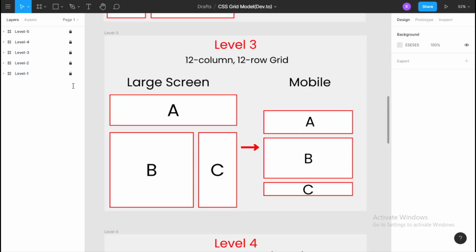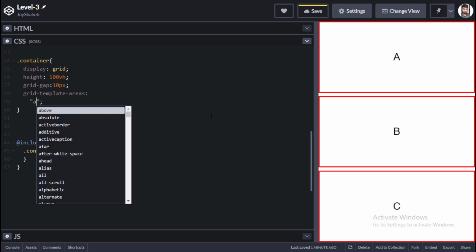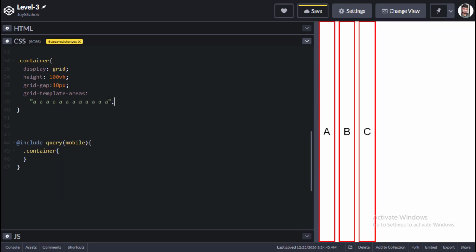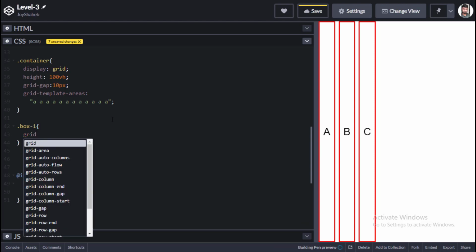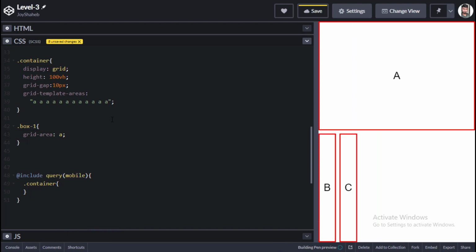Back to our Figma file, we can see that A is covering the whole column over here. So in order to specify A in grid template areas, we're gonna write A 12 times. In order to assign this value to box 1, simply come over here and write .box1 curly braces, and over here write grid-area, and then write A, and we're set. It has set to 100% column.